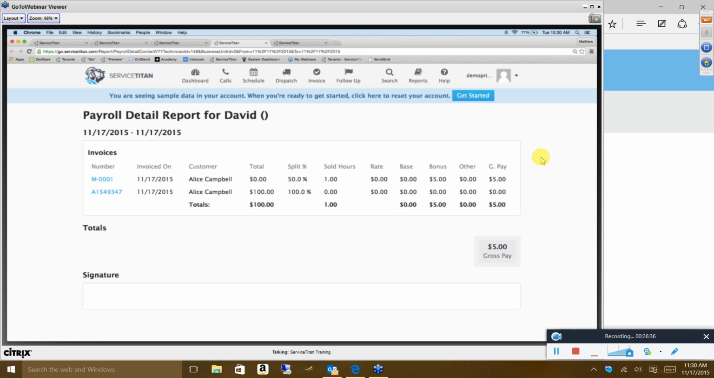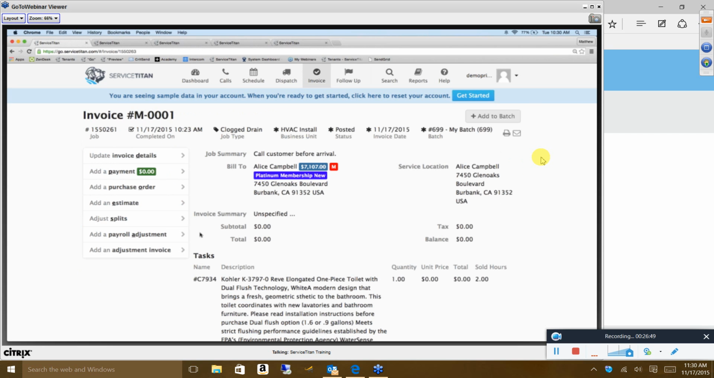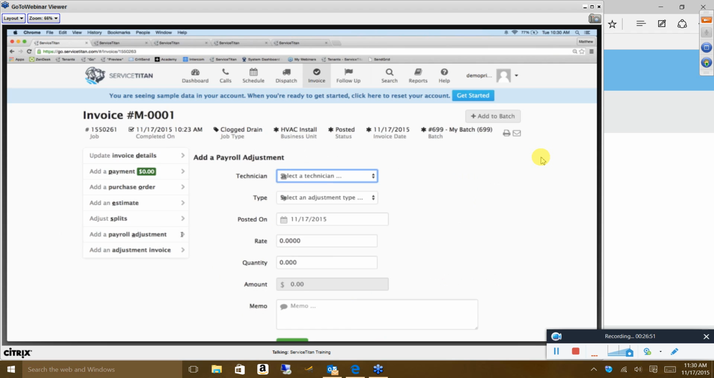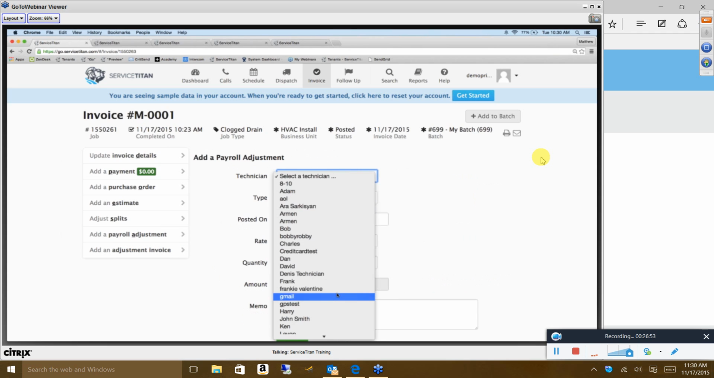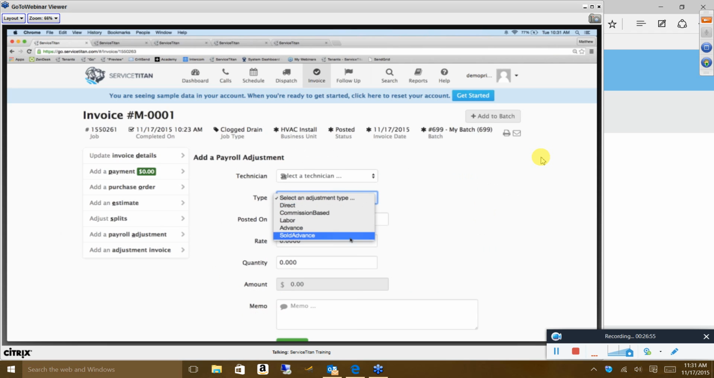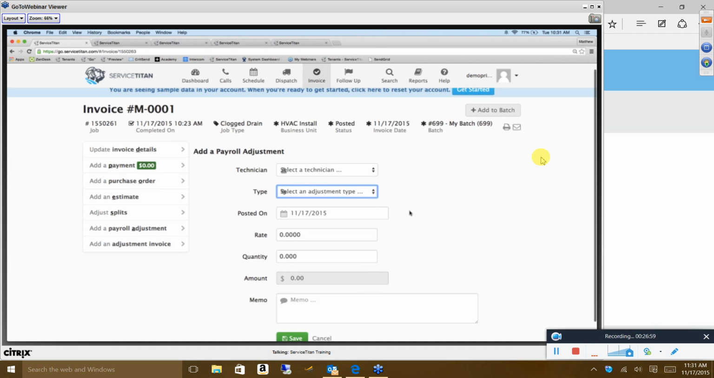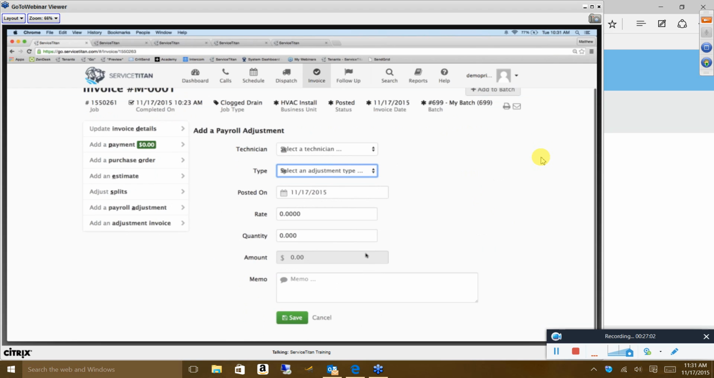Now, before we move on to the technician timesheet reports as well as the technician activity detail reports, I just very briefly want to go over some options we have as far as the payroll adjustments are concerned. So we can, of course, select the technician, and then we have a few different types we can select from here as well as the posted on date and so on and so forth. So let me just give you a quick breakdown of some of the payroll adjustments we can do here.